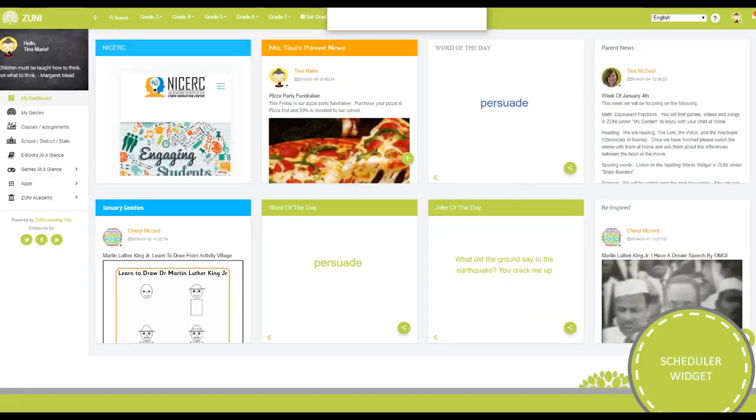Super easy. And once done, you will come back and you'll see your scheduler widget here. So you can have a scheduler widget for as many of them as you want for different types of things you might want to have scheduled.